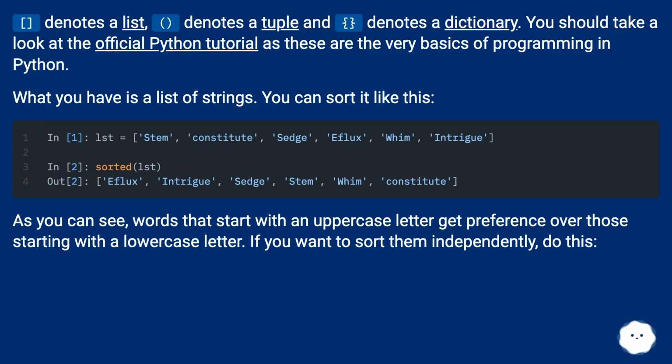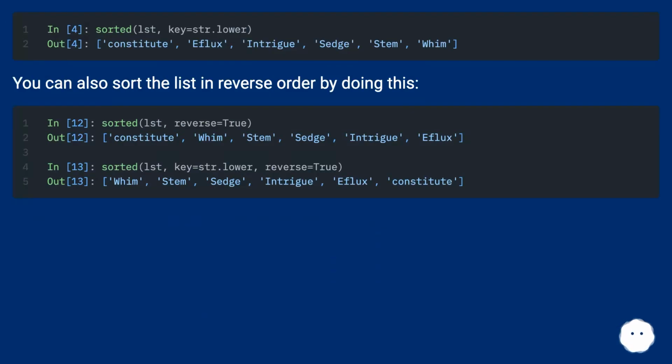As you can see, words that start with an uppercase letter get preference over those starting with a lowercase letter. If you want to sort them independently, do this. You can also sort the list in reverse order by doing this.